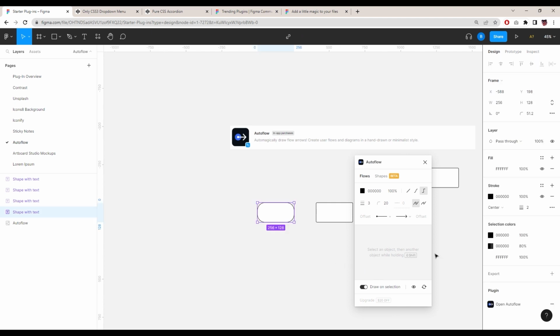Alrighty, so when you open up the plugin, you're going to see the menu for Autoflow, and you're going to have 2 areas, the flows and the shapes. I haven't utilized the shapes yet myself, but I can talk more about the flows. With the flows, you pretty much get to see how you would want your arrow to be designed and then how it would connect to the next item that you built.